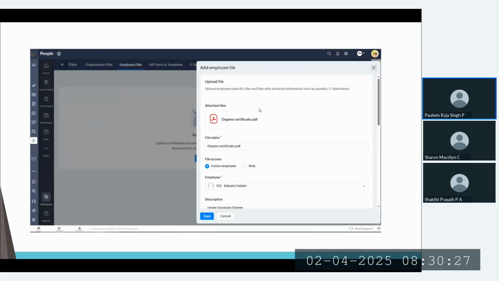And whenever a company hires employees or contractors, we get their degree certificates or different types of documents to do a background verification. So they were able to manage all those documents in one place using the files feature in people application.